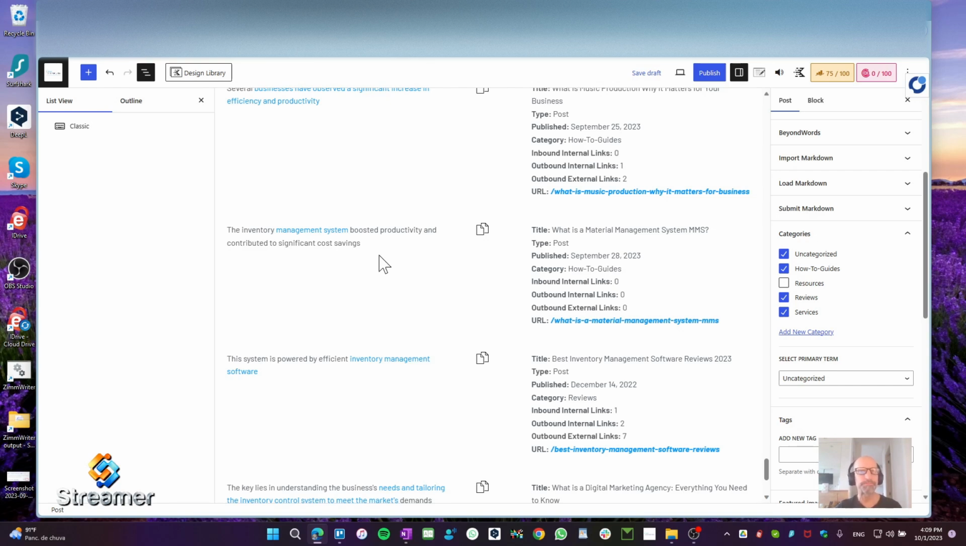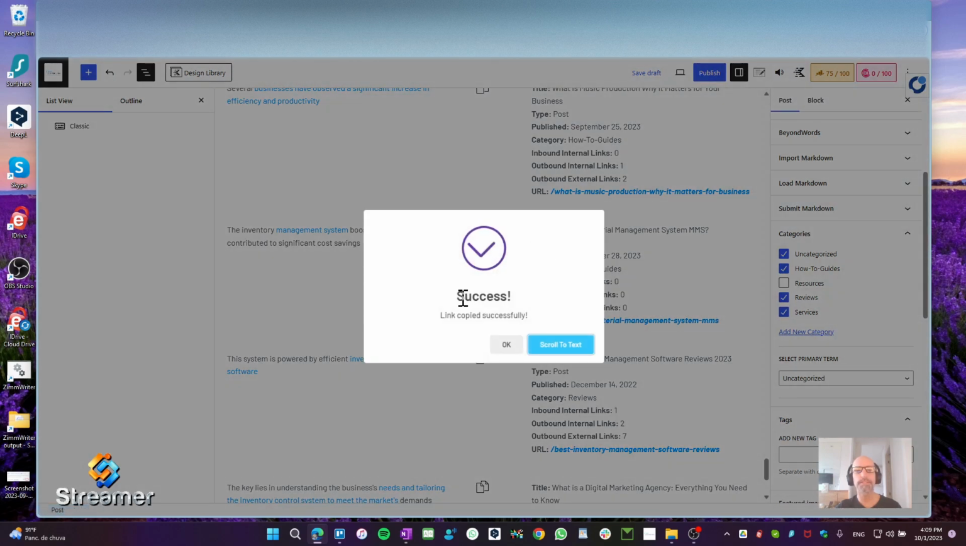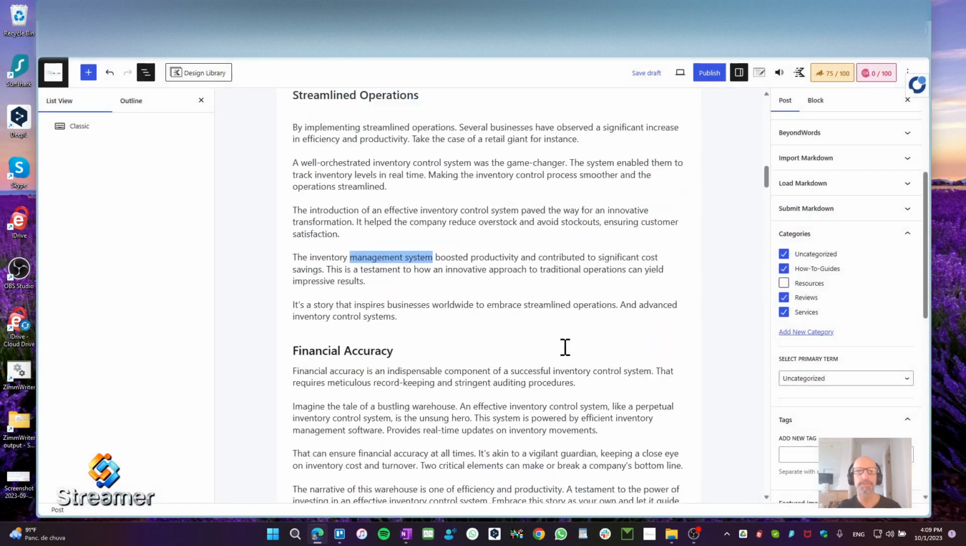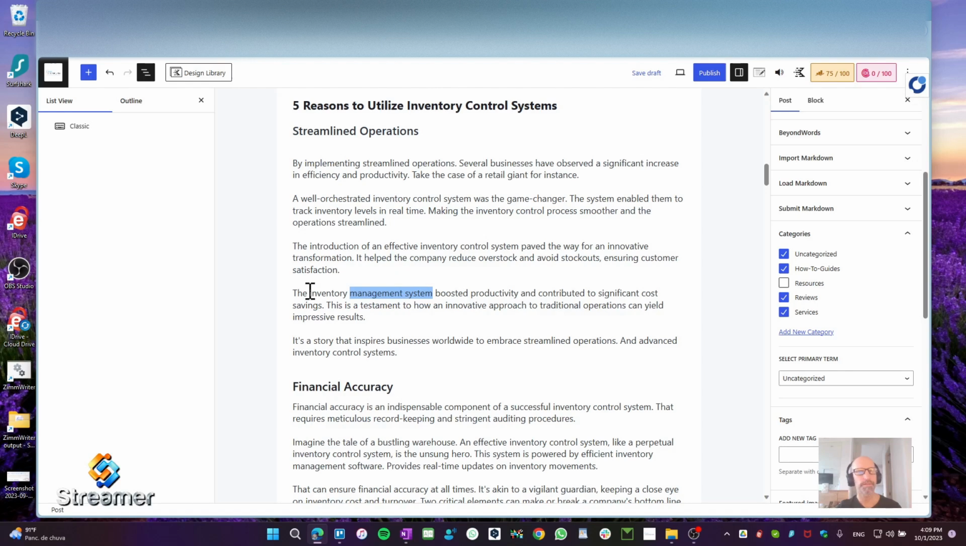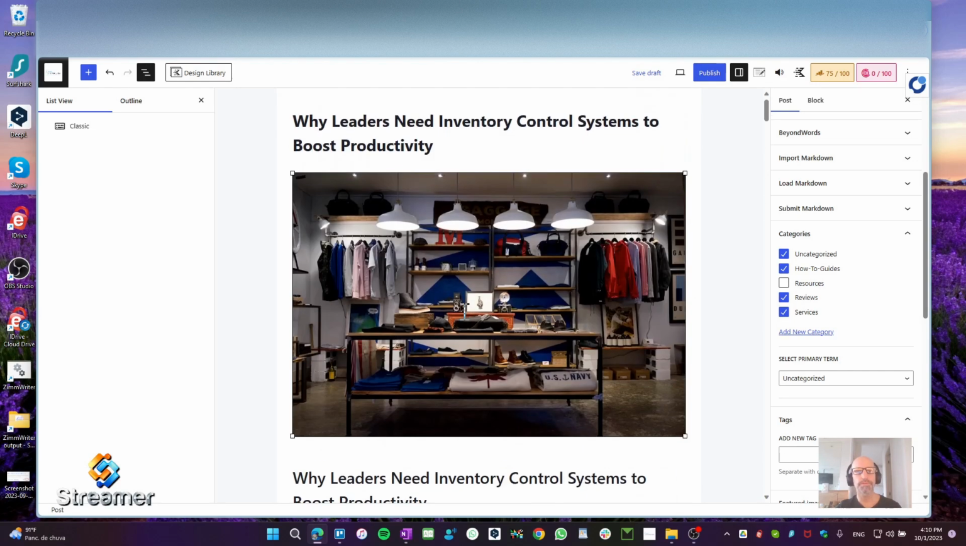Okay, so what we do here is we click on the little paper clip. Take a look at the sentence first on what we're going to link to. It says the inventory management system boosts, and then hit scroll to text. There it is. It's highlighted the text for us automatically to link to, and we just need to add that link. So again, this is the classic. We have to go all the way up to the top.